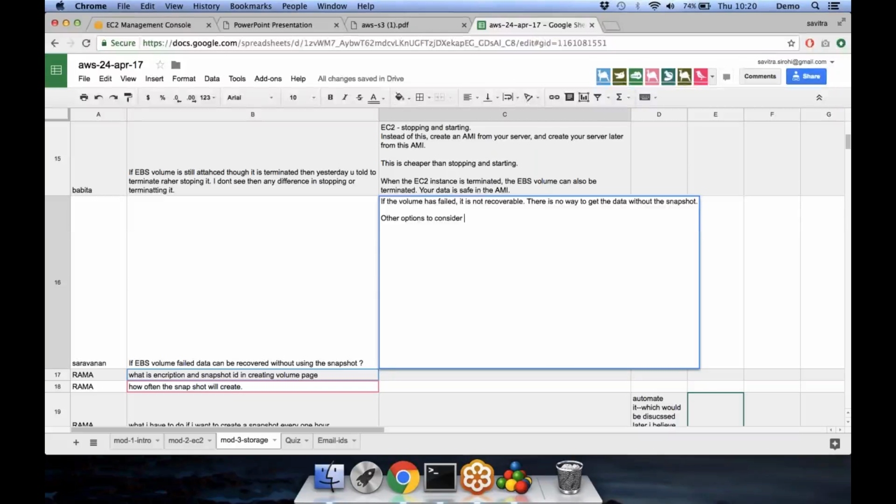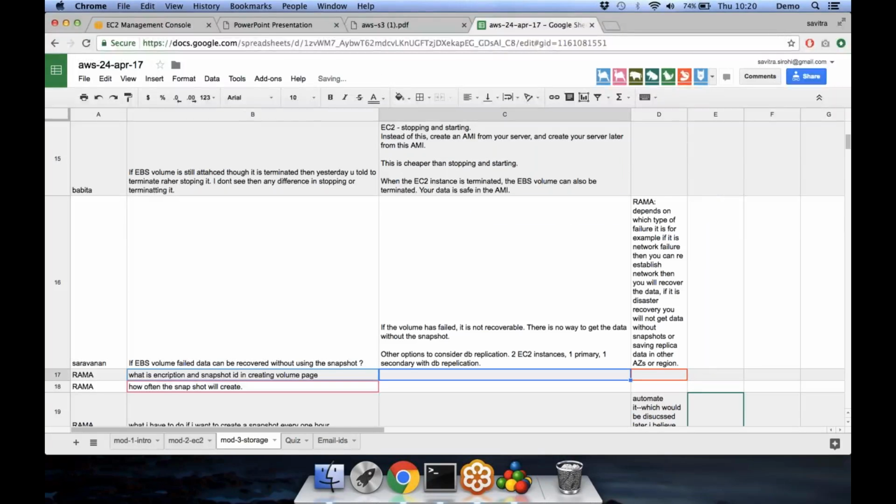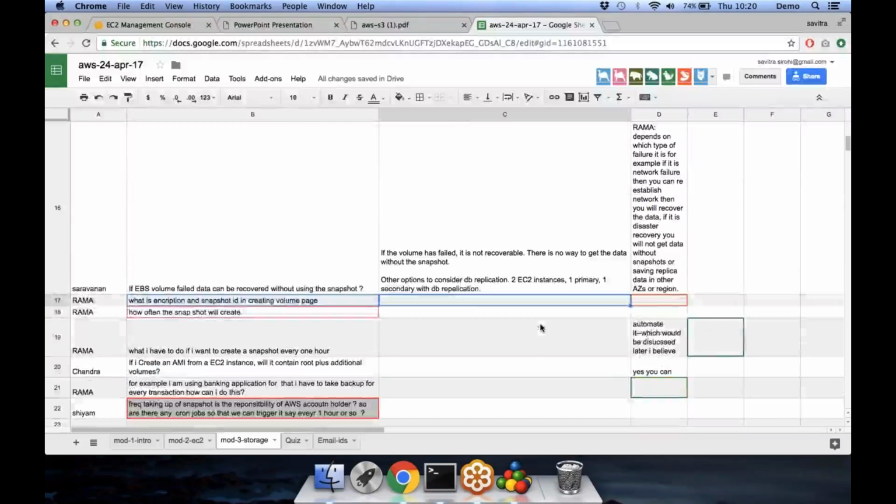You can then consider replication, database replication especially. So you can have two EC2 instances, one primary, one secondary, with DB replication. Here, of course, you can recover because you have a second server on which your data is safe. But otherwise, no, you need a snapshot.